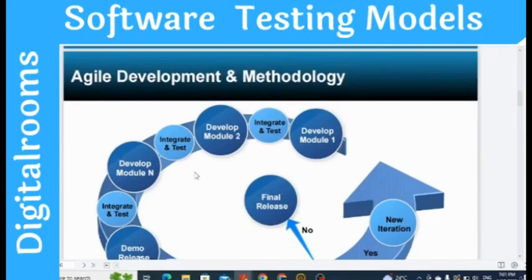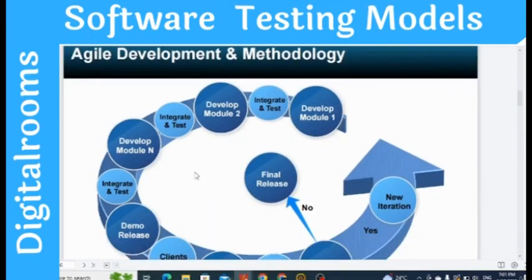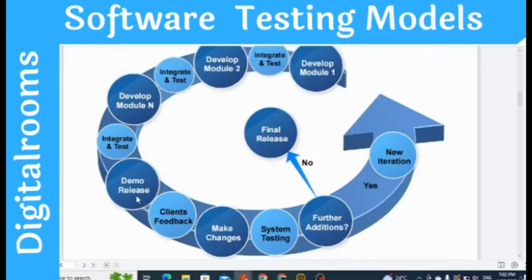Agile development methodology. What is agile development methodology? Basically, develop module 1, integrate and test that module. Module 2 developed, integrate and test. Develop, integrate and test. Demo release. What is demo release? Demo release is kind of releasing it to the company's own server.